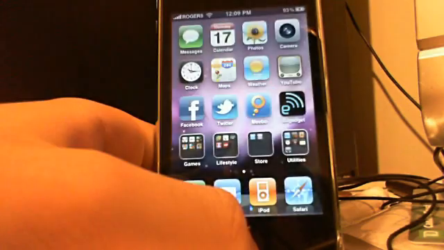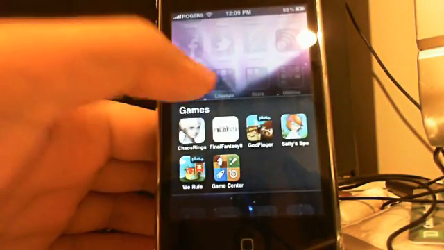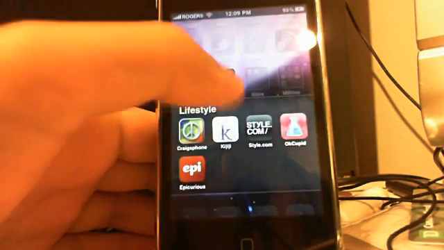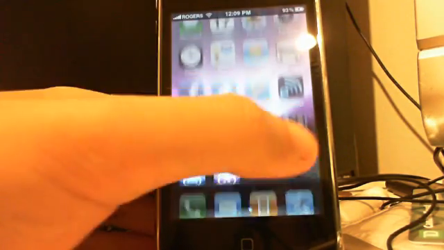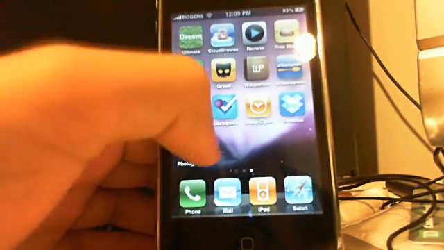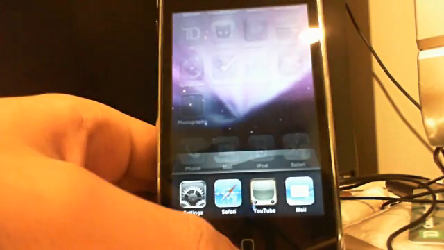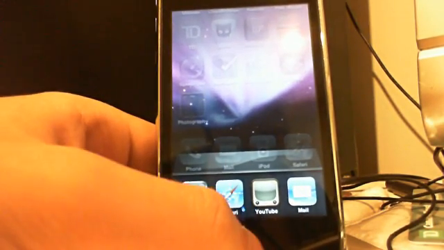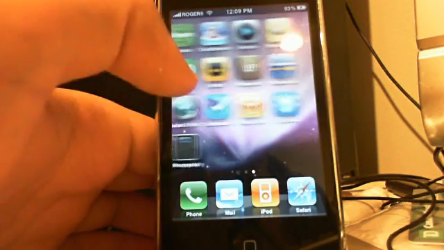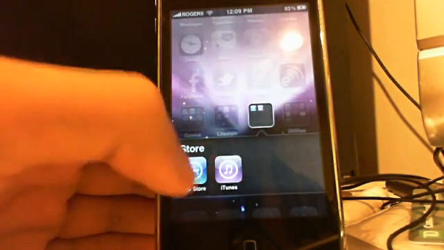So pretty much, and then there's folders. Folders are pretty good. A couple of my games there. Lifestyle. Store and utilities. I don't even use the home screen very much anymore because of the task switching. Again, not all the third-party apps have been programmed for task switching, which is unfortunate because once they all are, it's going to be pretty damn awesome.